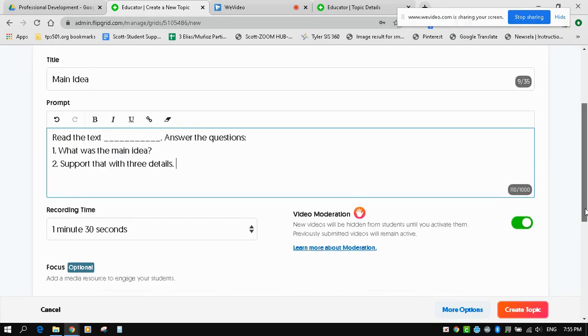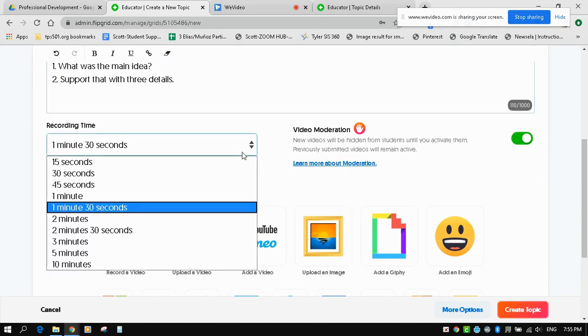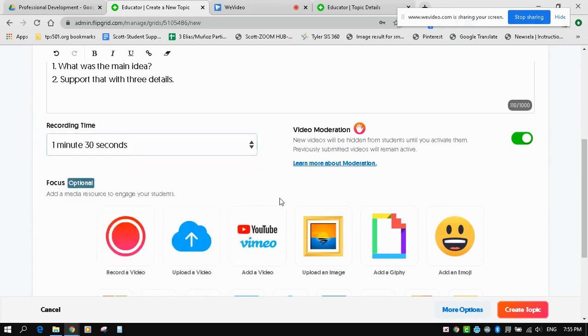Underneath of this, you'll be able to choose the recording time. For students of the elementary age, I would keep it between a minute and a minute and 30 seconds. Any more time than that, and you'll have a lot of kids that are just sitting on the screen kind of thinking of what to say. So less is more when it comes to Flipgrid. They can always re-record their videos if they make mistakes.